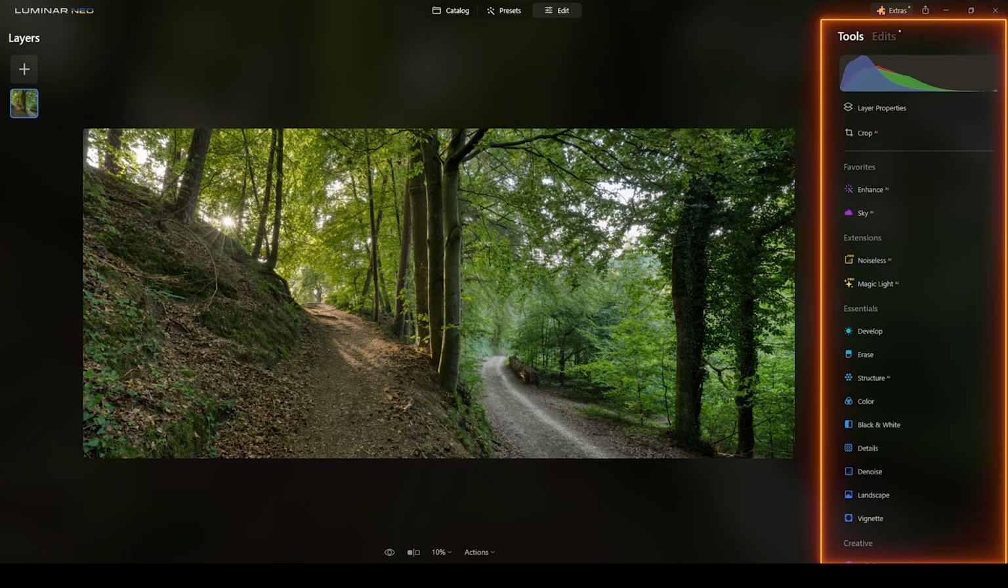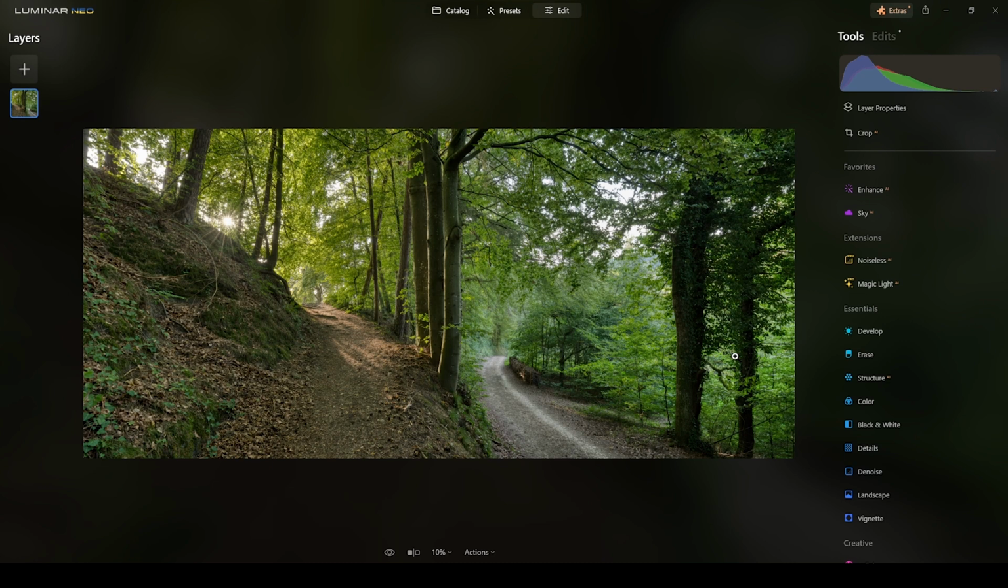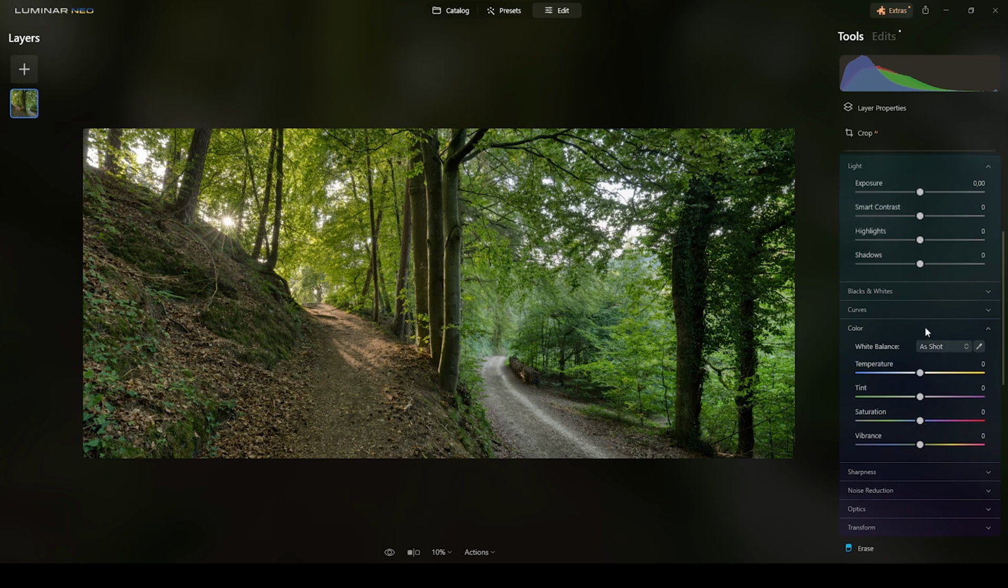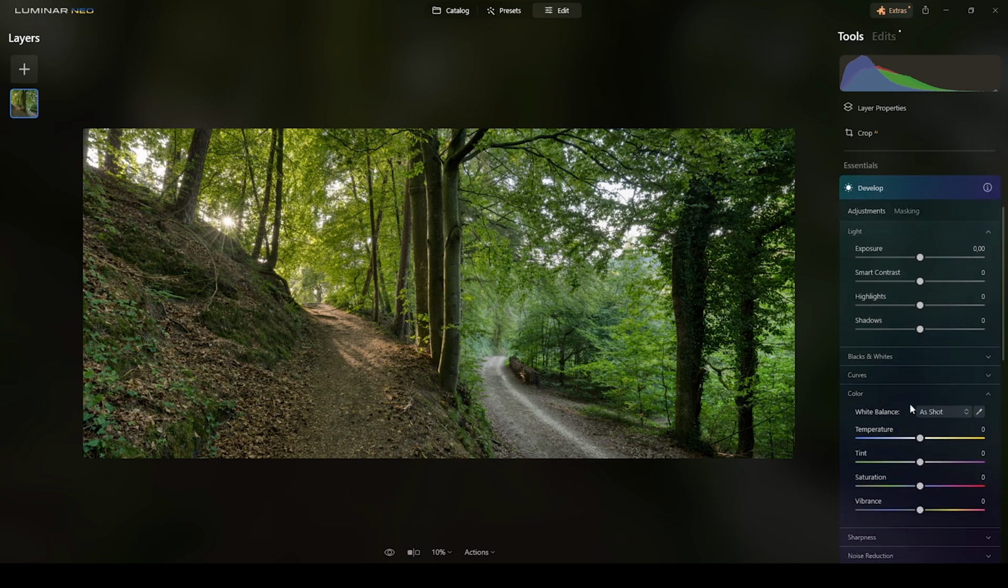Just like in Lightroom, you will find all the adjustments on the right side. The first thing I want to do, although Luminar Neo has applied tonal adjustments already, I want to bring up the exposure. So we can find that in the Develop tab. Here you can do the exposure adjustments, but also apply curves, color like white balance or saturation, sharpness, noise reduction, and so on.